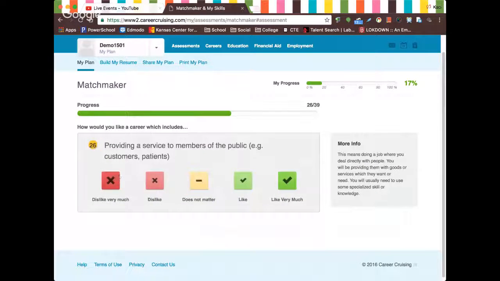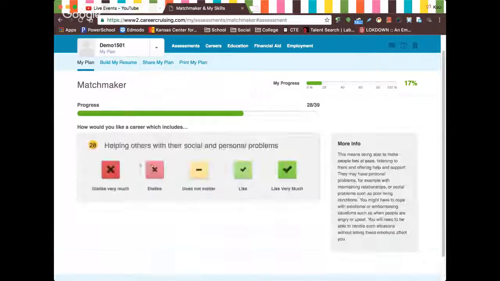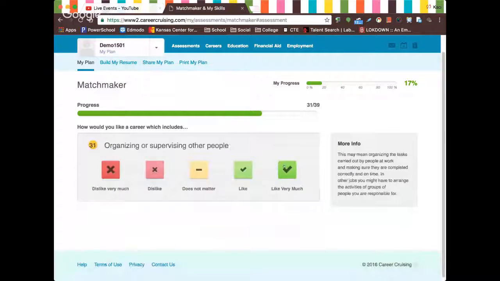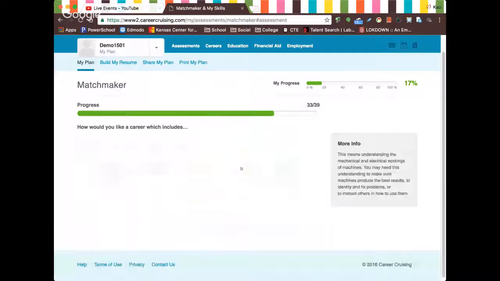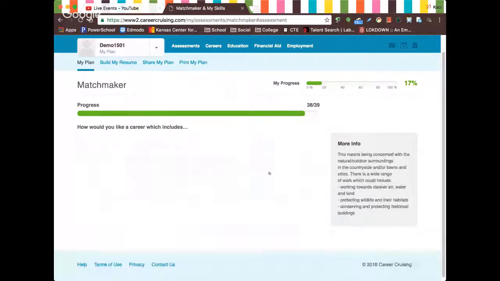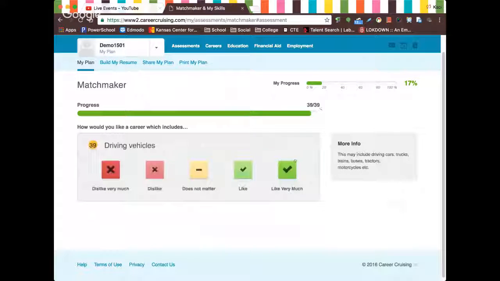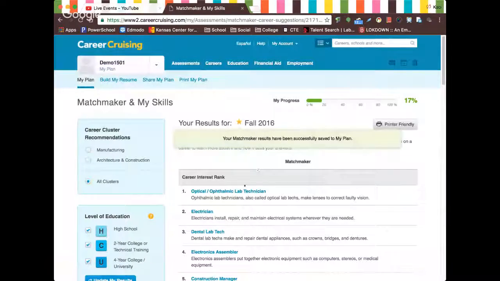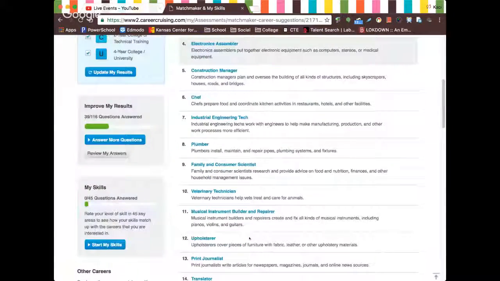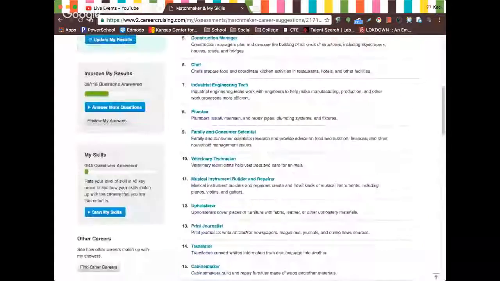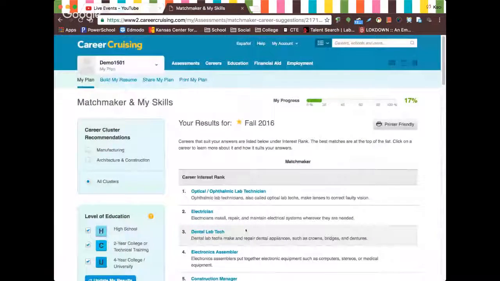This assessment by any means is not timed. I want you to really pay close attention, focus on what it's asking, really dig deep and see if this is something that you're interested in doing, because it's going to pull some careers based on exactly what you're telling it to. I'm at 39 of 39 questions. It's loading my results. My results pull up a list of 40 different careers for myself based on what I have answered, based on my likes and dislikes.